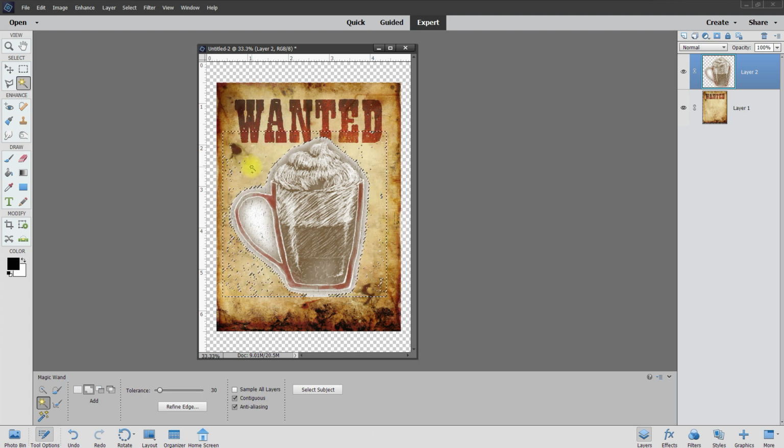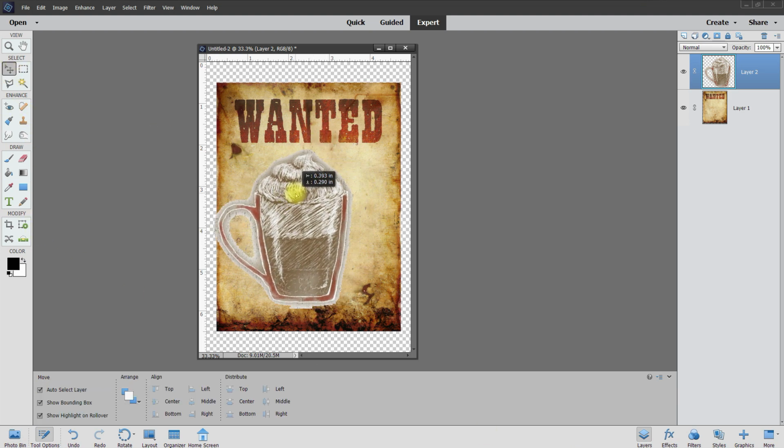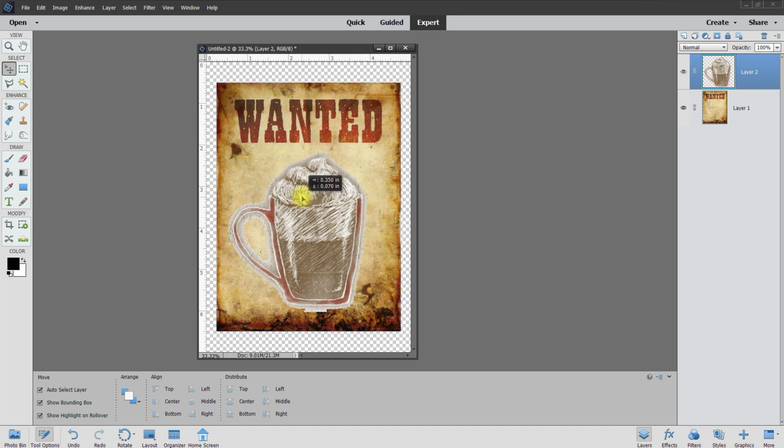Wow. Okay, now I want to get rid of this inside the handle, so I'm going to make sure this is on add, and I'm going to click inside there, and it did a pretty good job there too, so I'm going to go ahead and delete that as well. And then I'm going to deselect, and there we go. Okay, now I can resize this, but you can also see those little pieces in there, but that's okay because I'm going to blend it in a minute.